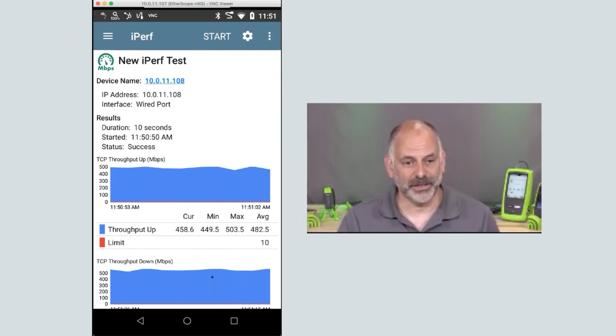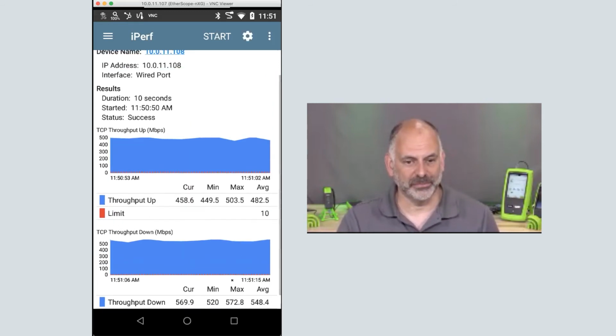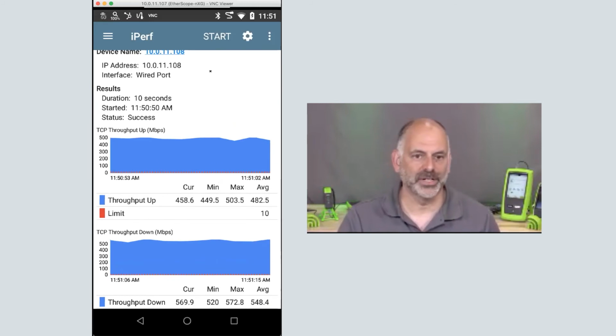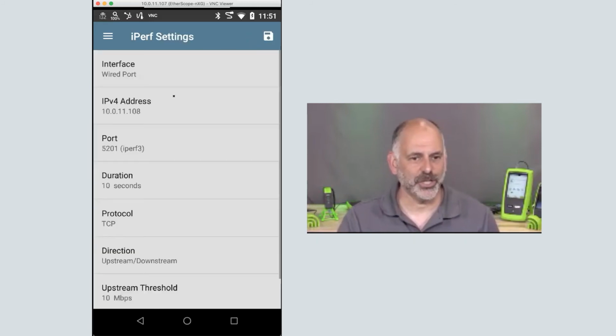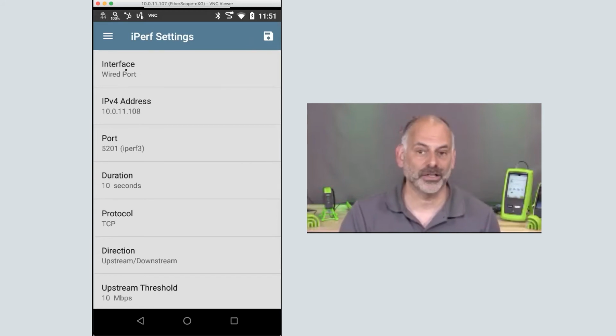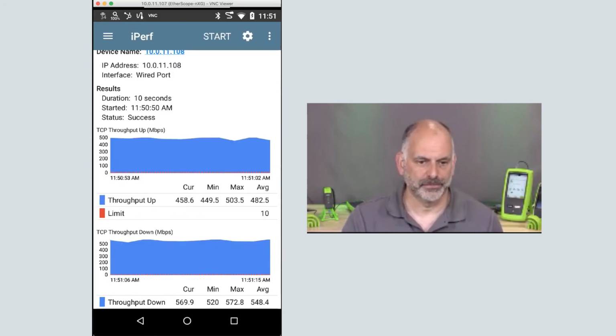I'd come in here and I could say, what are we getting for this? It shows my throughput down. Now in my configuration, I can change which interface I'm using. So I could run this through the wireless port and take a look at what my wireless throughput looks like. So that's iPerf. And I could take my iPerf test results and upload those to Link Live.